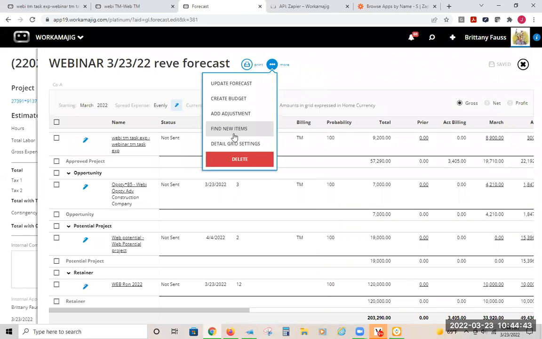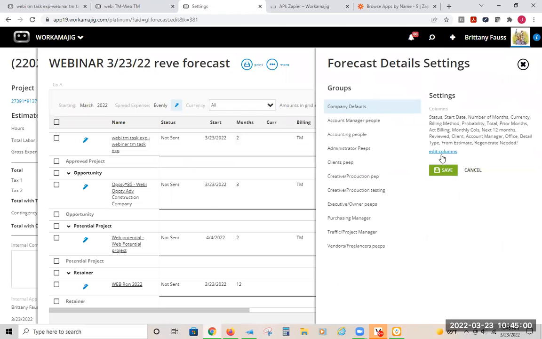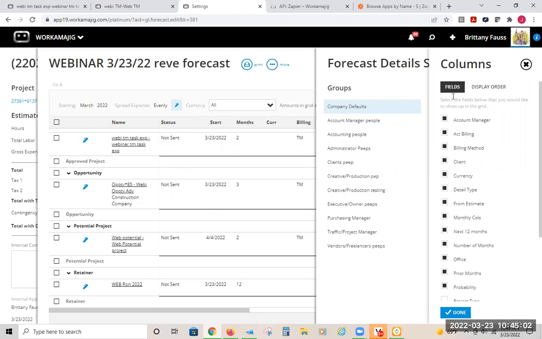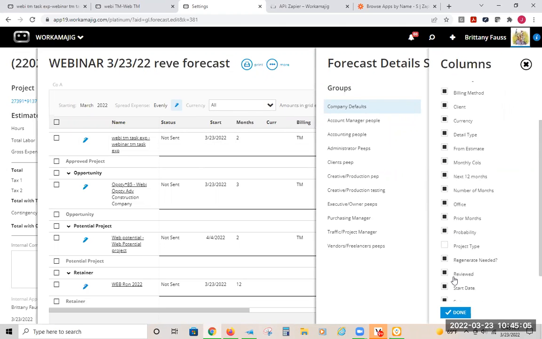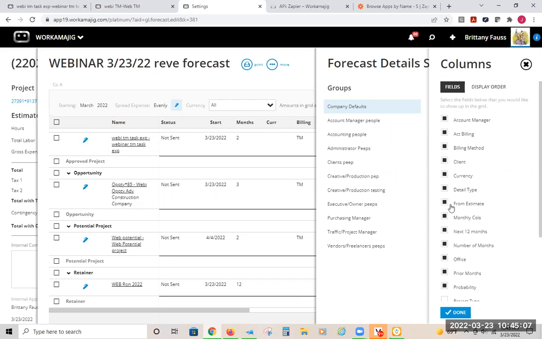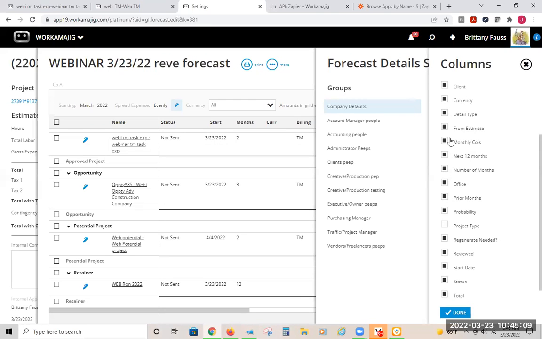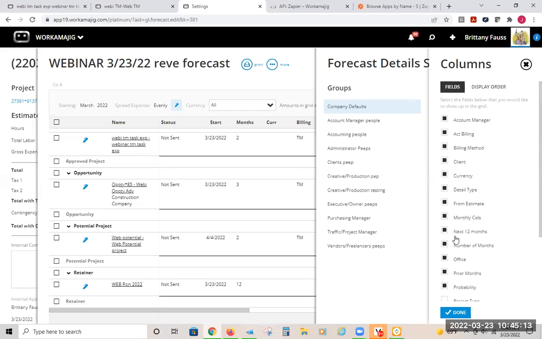You could tell it to find new items. So if a new project had come in and we want to go ahead and bring that in, you can say, go ahead and find new items. And then you can also adjust the grid. So if you say that I want a certain way to see these, you can see detail, you can edit. This brings in the field. So maybe you're never using currency. You can uncheck currency and change different options as far as what shows.